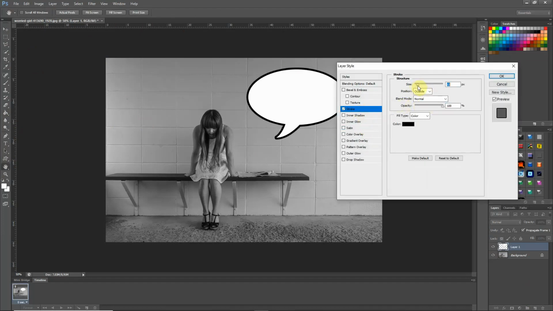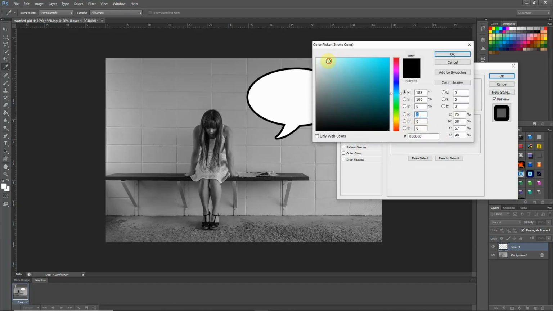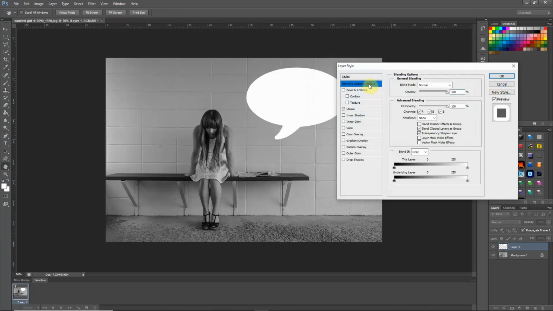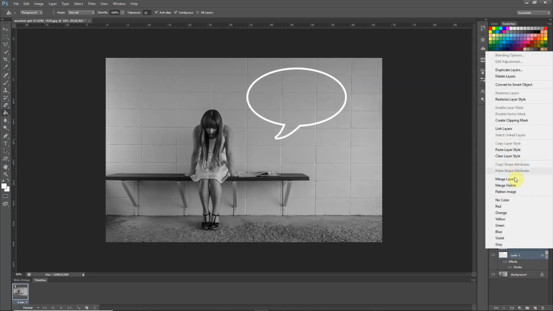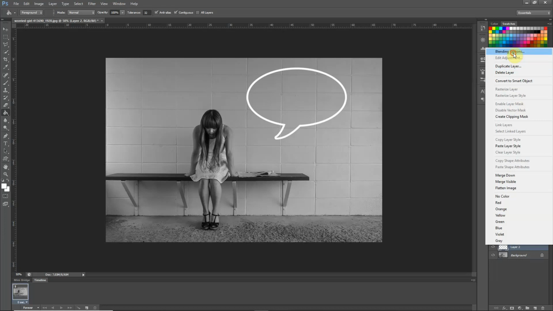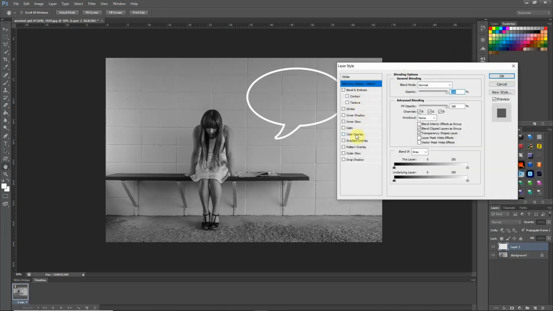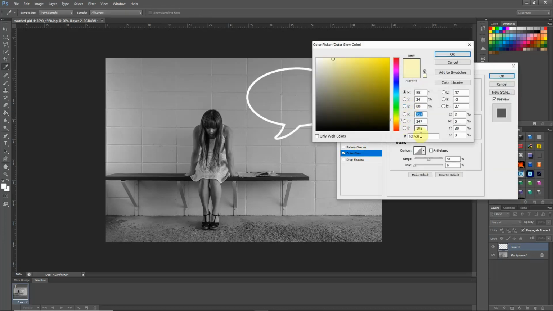Go to the Layers tab, RMB on the newly created level and select Blending Options. Check on Stroke, set the size to something around 13. Click on Color and change it to white. Click on Blending Options, Default and set Fill Opacity to 0%. OK to close the panel.